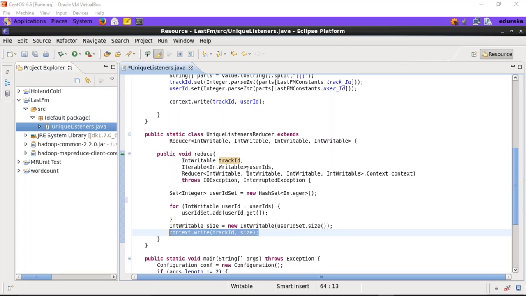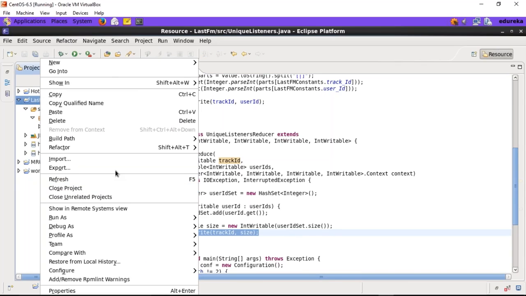Great. So I'll not be discussing the driver part. It is exactly the same. I'll just export the jar file from here. I'll click on export.